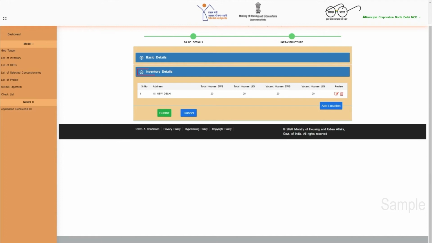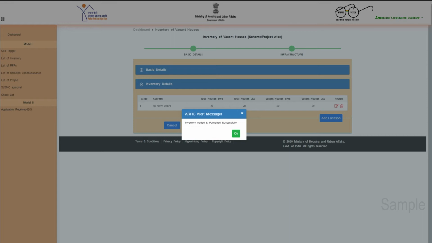To add inventory details of another location in the same project, the ULB official will click on the Add Location button and repeat steps from 6 to 9, that is, project address, housing details, and infrastructure details of the location.